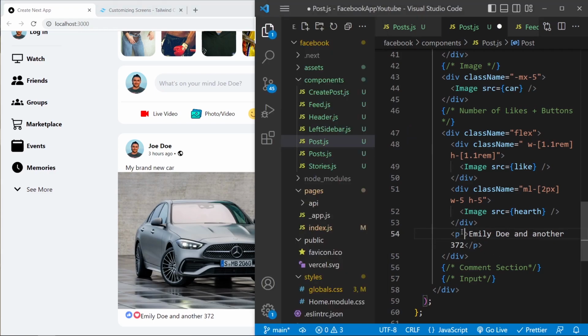So let's say class name of a text. I'm gonna leave it like this, but I'm gonna take the color. I'm gonna take the color of the text.